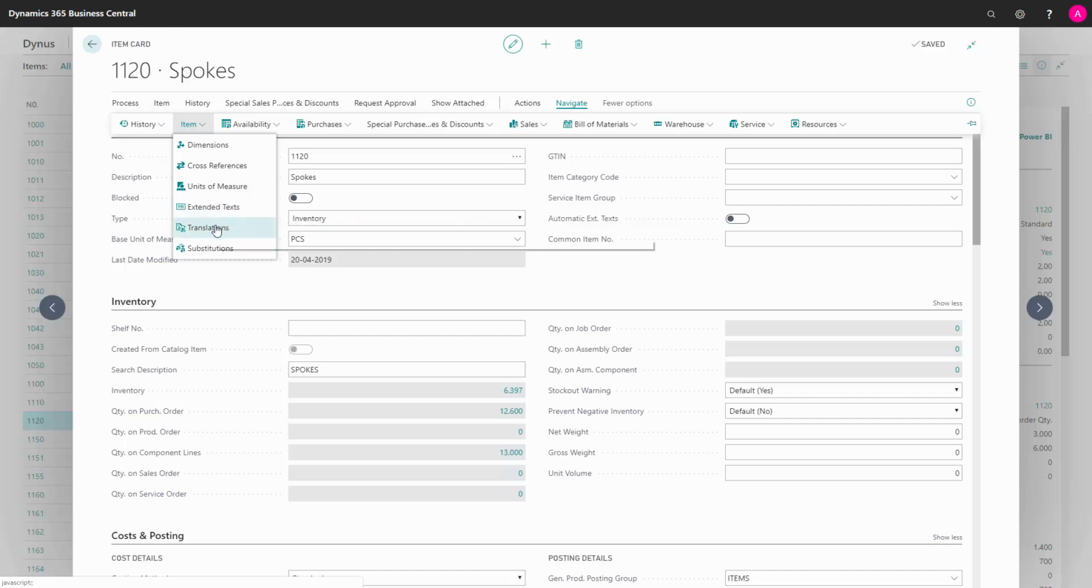And I can define translations, where I can go in and define what this item is called in different languages. So if I sell to a customer that has a language code, it will find the translation in here, and if there's no translation, it will take the default description on the item card.